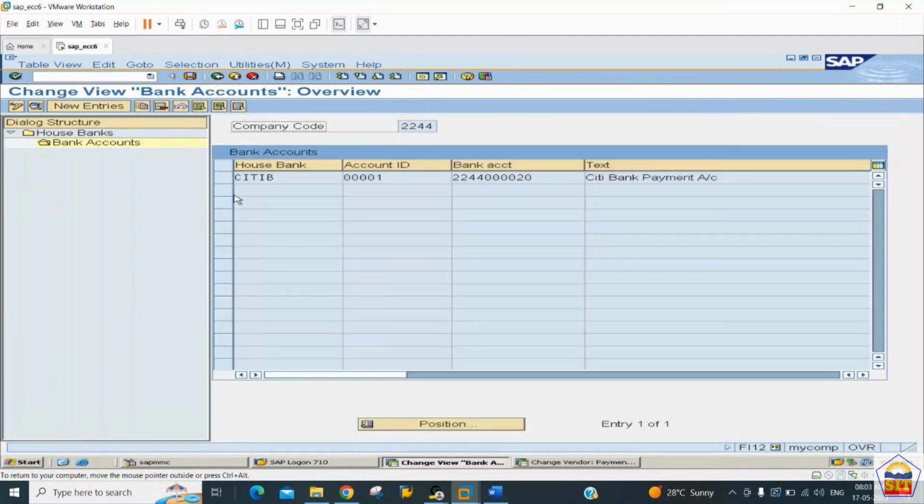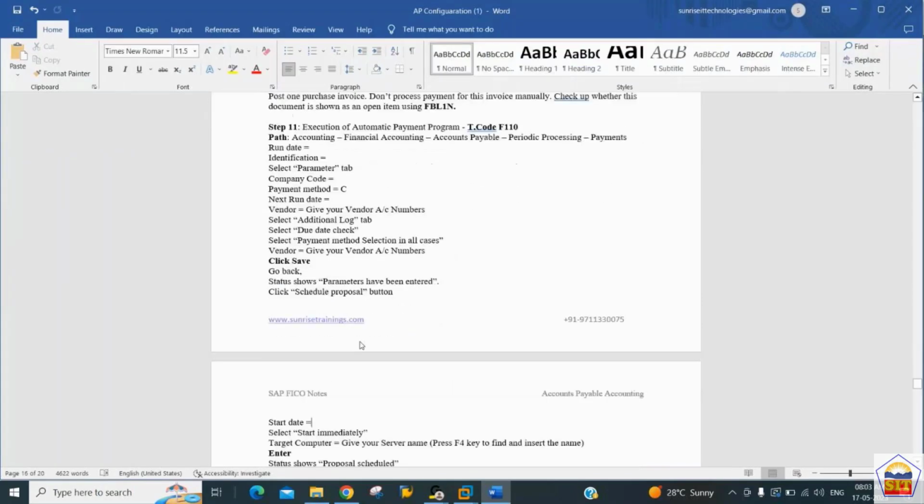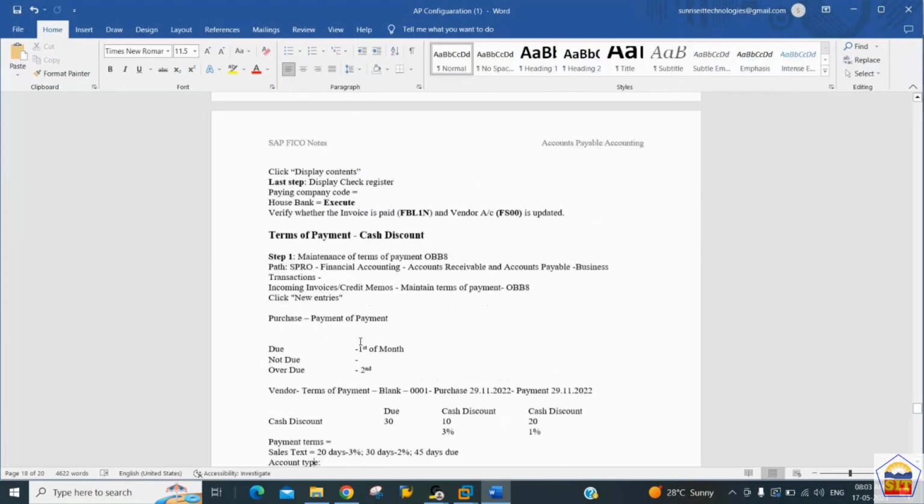So now we can process the payment for our vendor through the automatic print program. We'll pick one invoice, and for that invoice we'll be processing the payment through F110, and we'll see how the line item will be cleared off. Your GL will be updated. After that, we have in the account payable accounting the last topic, terms of payment.